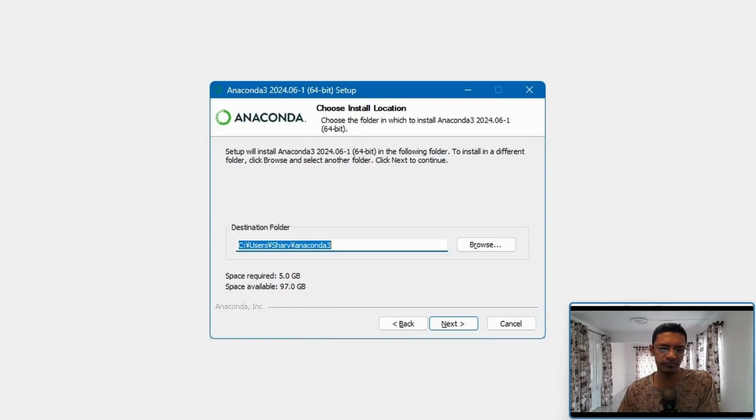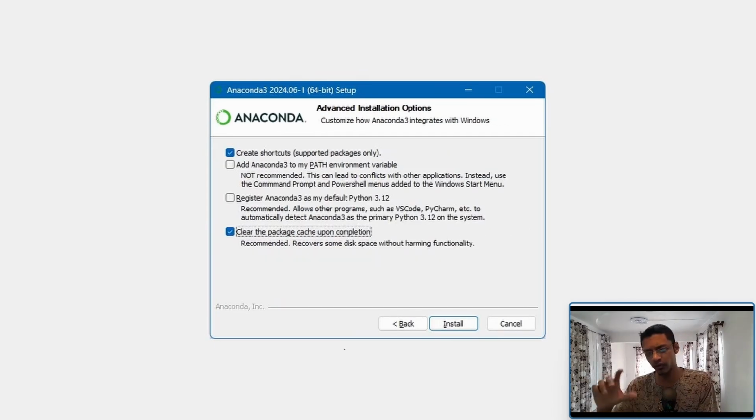I'm going to leave it as default. This is also the folder where all your virtual environments will be installed. Now on this screen, select the first one if you'd like to have a shortcut and then select the last one just to save up on some space. The two in-betweens, make sure that those are unchecked, especially if you already have a Python version installed on your system. Now click on install.